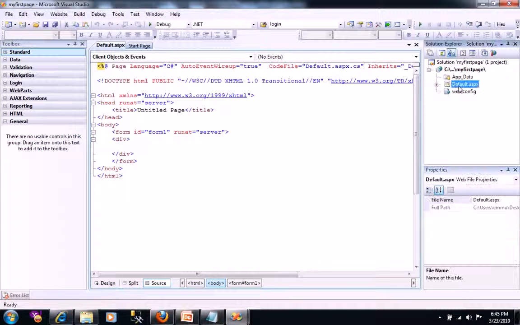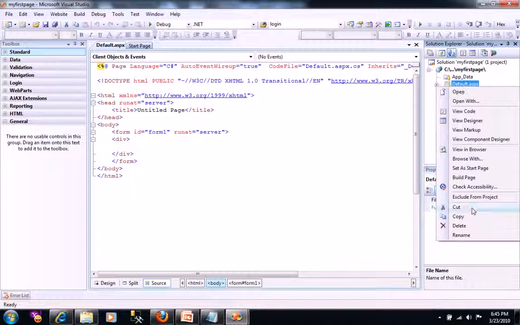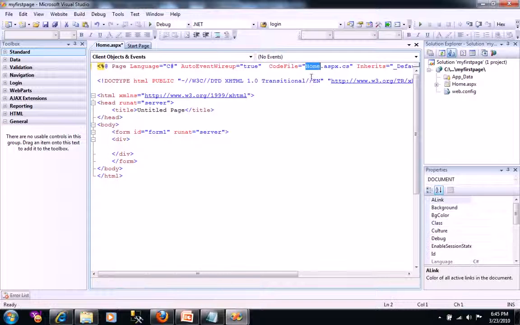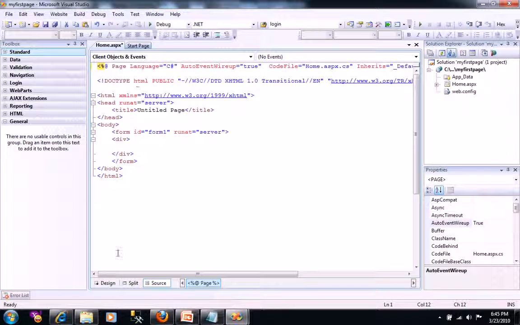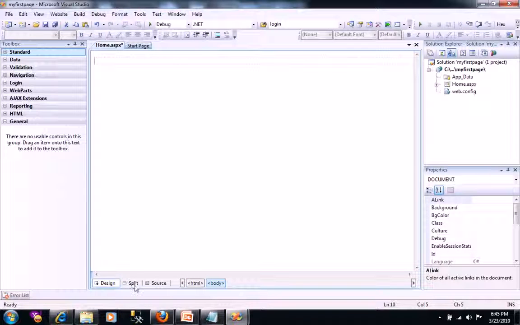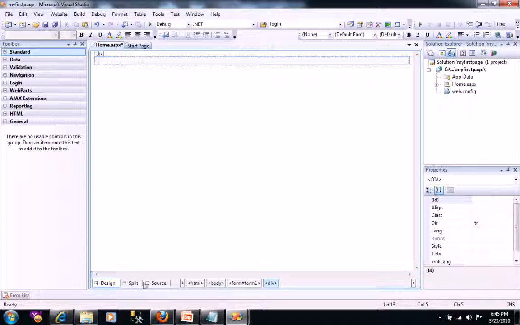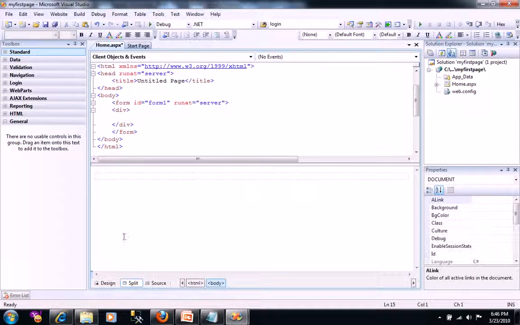Coming to our first default.aspx, we can rename it as home. Okay. Now it automatically changes here to home.aspx, and here also we are using C# as our language. And you see three tabs here, three modes: design, split and source. In source you see our HTML tags, and in design mode you see nothing here, and in split mode you see source and design.